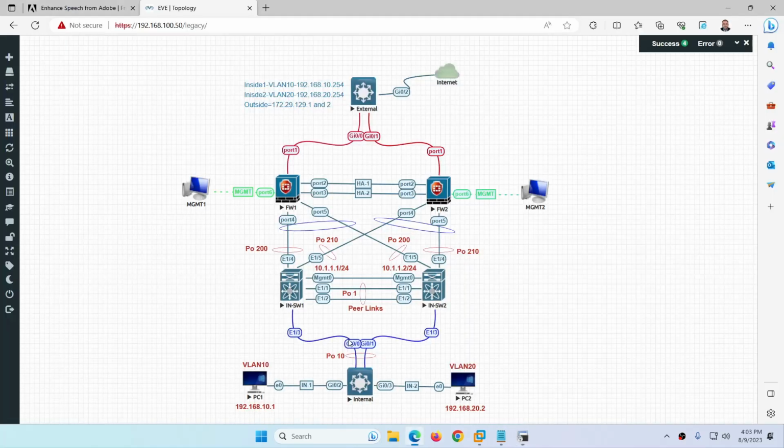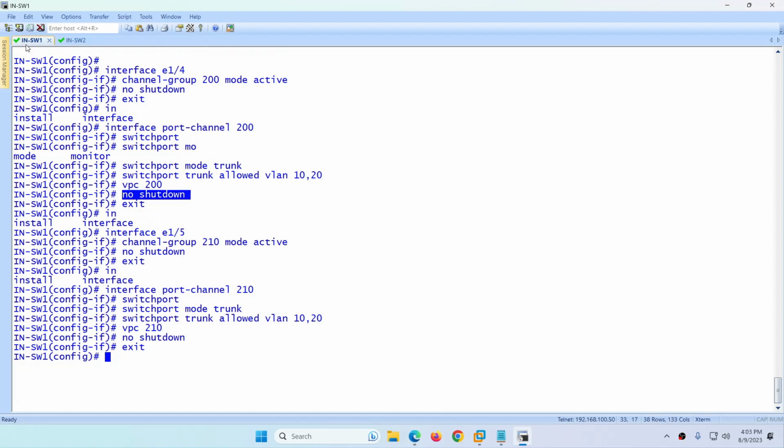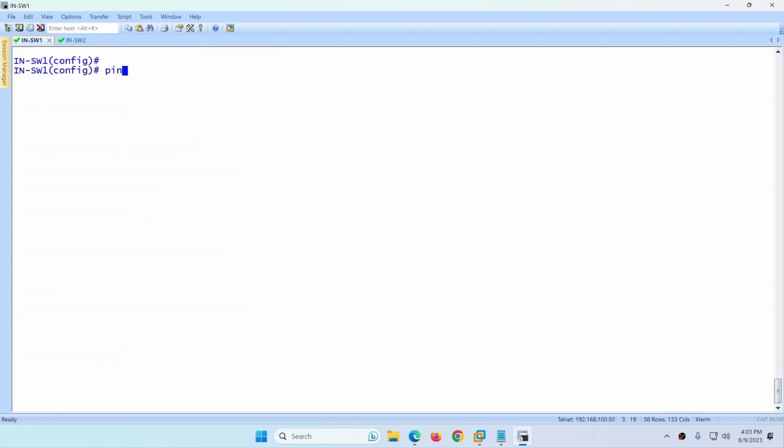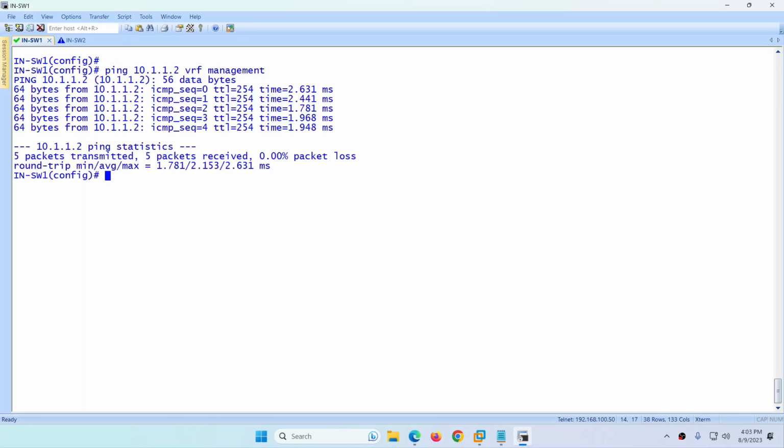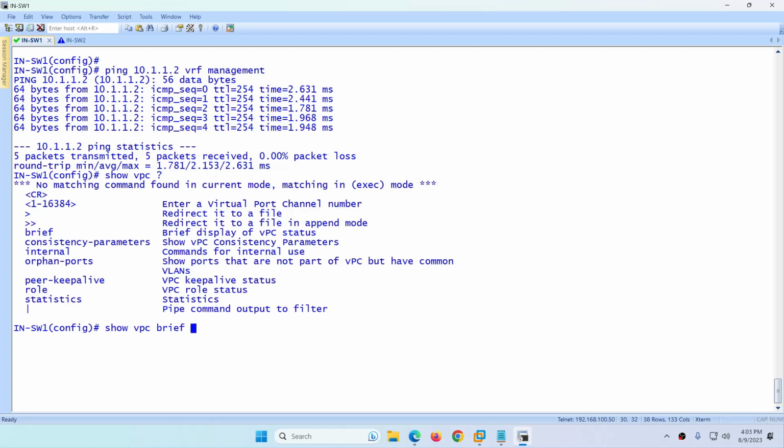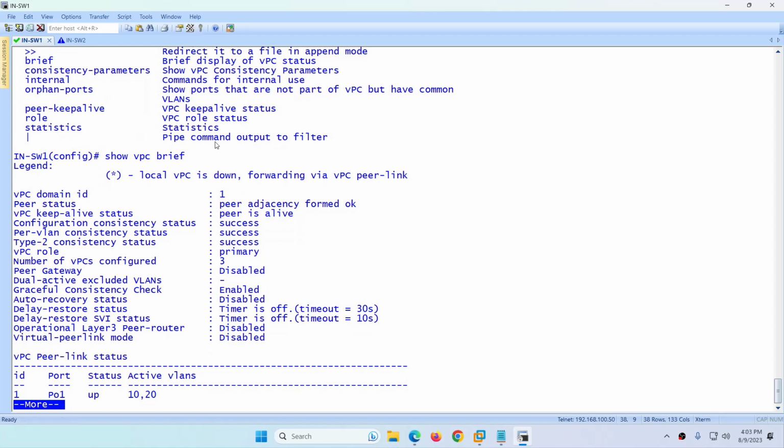Let me exit from here. When these two are done, let's verify. By the way, it's better to verify. First thing, I need to ping 10.1.2, which is the other side, VRF management. So I can ping the other side. Show VPC. Okay, and there is show VPC brief. So here it's okay.